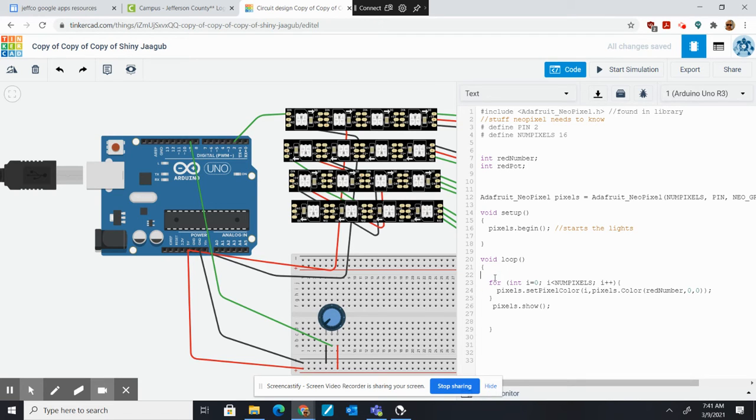So here inside the loop, I'm going to say red number equals, and I'm going to use what's called map. So I'm going to map this guy. And I'm going to take my red potentiometer, my red pot, okay? My red pot goes from 0 to 1023, and I want it to go through 0 and 255. So map means map it. Red potentiometer is what I'm using. Okay.